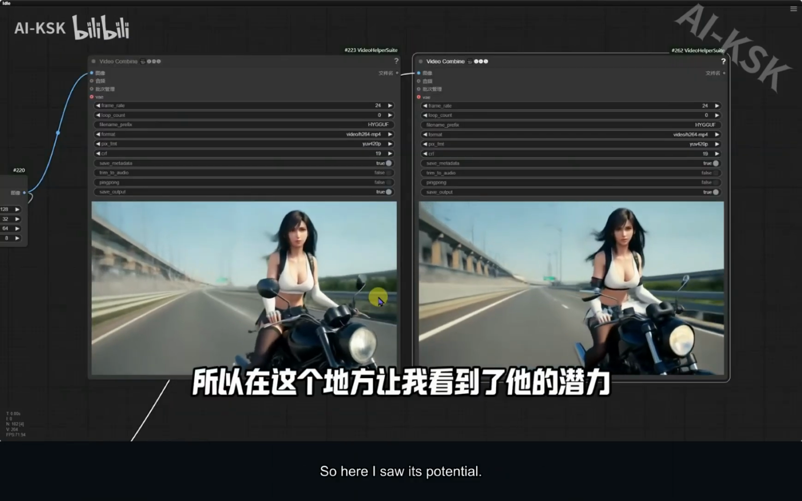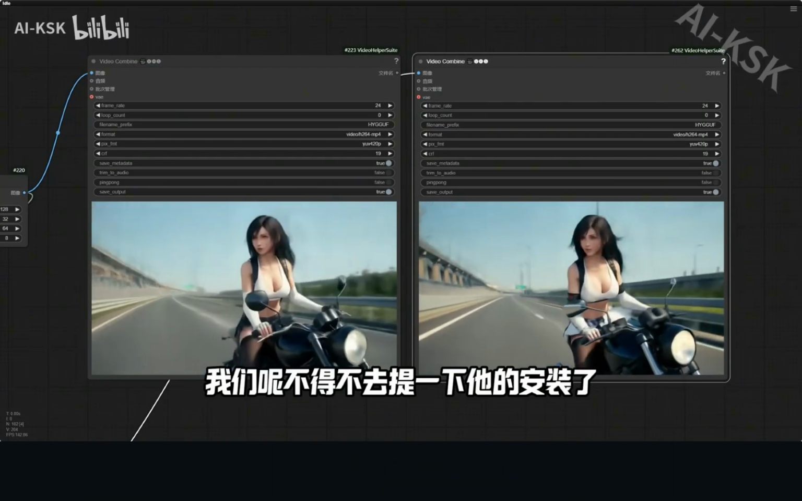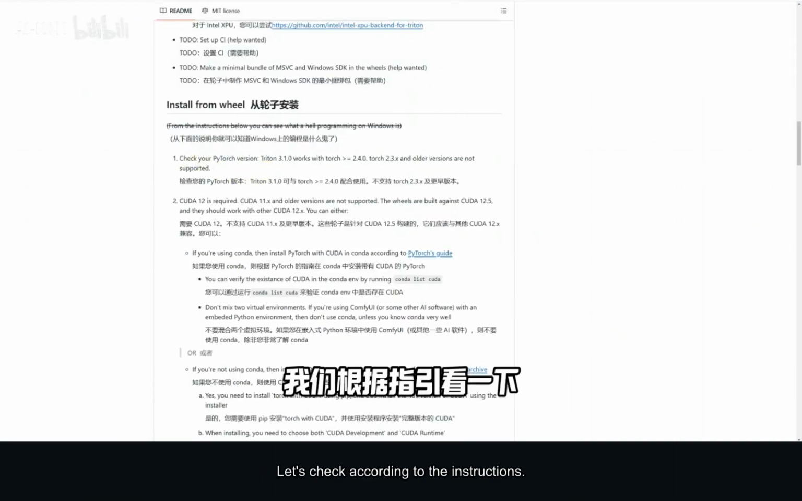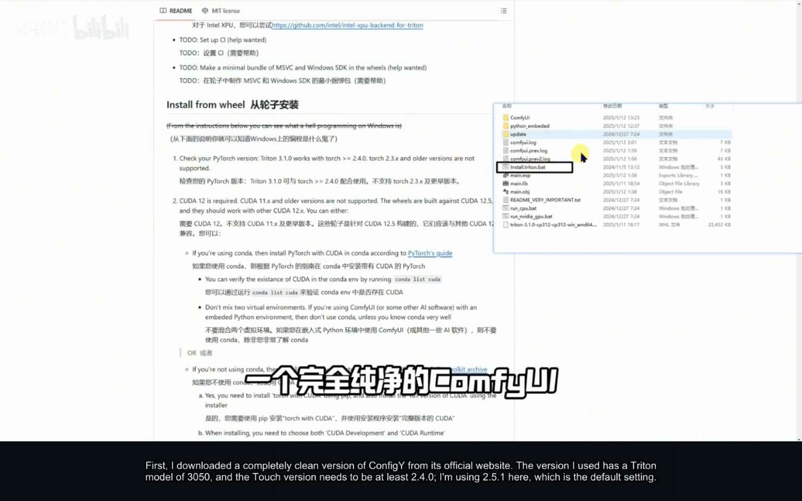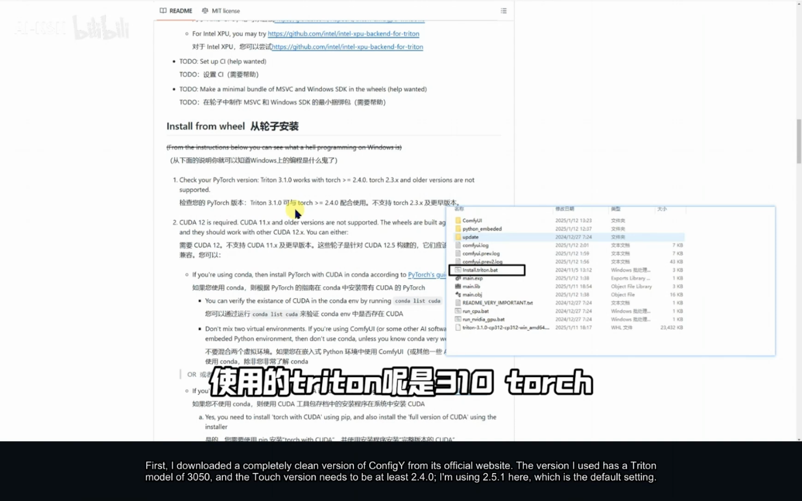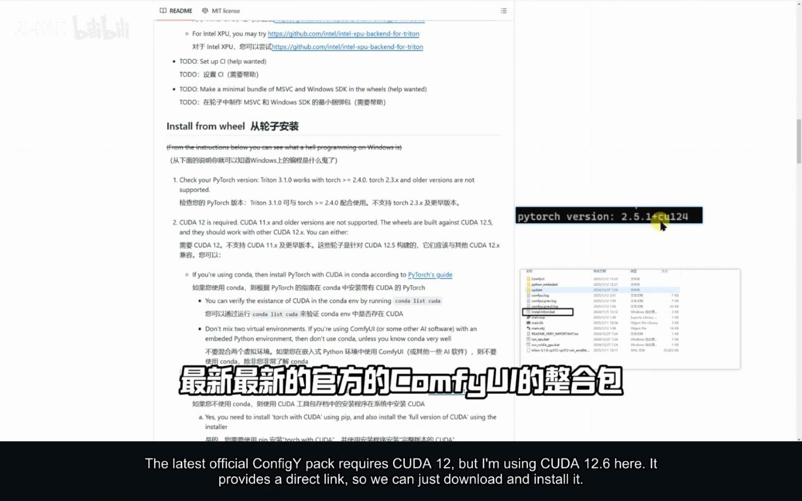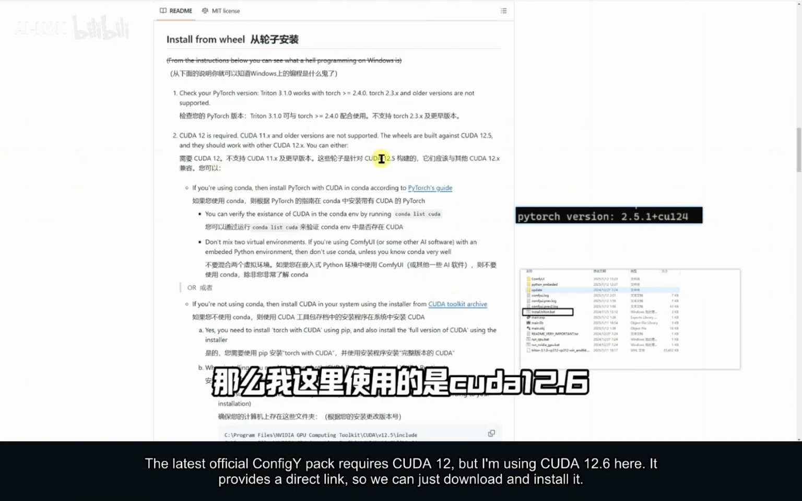So here I saw its potential. We have to mention its installation. Actually, its installation is just a Triton installation. Let's check according to the instructions. First, I downloaded a completely clean version of ComfyUI from its official website. The version I used has a Triton model of 3050, and the torch version needs to be at least 2.4.0. I'm using 2.5.1 here, which is the default setting. The latest official ComfyUI pack requires CUDA 12, but I'm using CUDA 12.6 here. It provides a direct link so we can just download and install it.